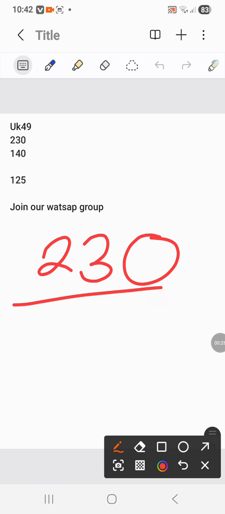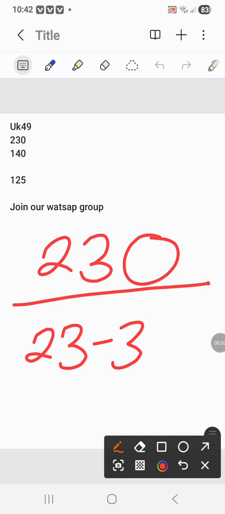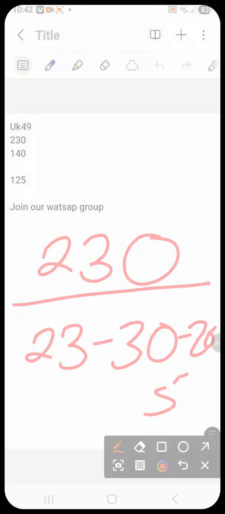This is the first code that I'm going to give you guys. Code 230, it means there is 23, there is 30, there is 20, there is 5 from that code. 230, 20, 230, 20, and 5.